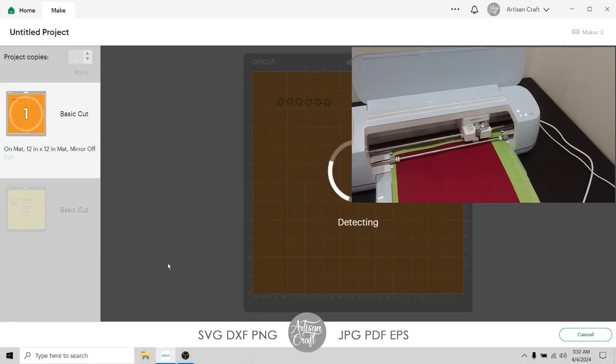And now you will see the procedure side by side. It is detecting and now cutting. Now it has to cut at least 6 files. So let's count: 1, 2, 3, 4, 5, 6. Yeah, 6 small parts. So let's see how long it takes.